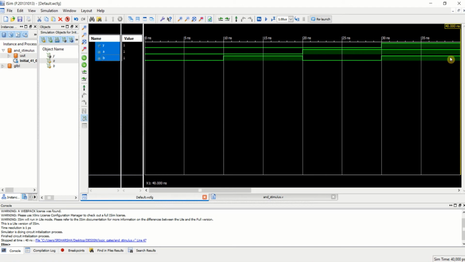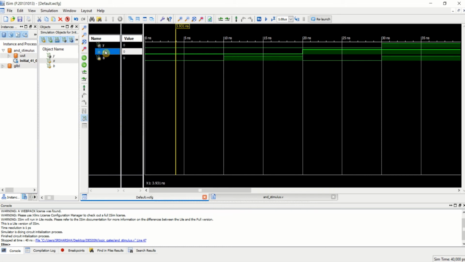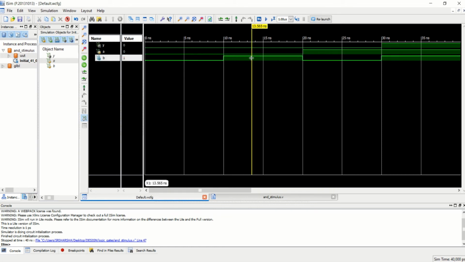So you can see that exactly at 40 nanoseconds the slider has stopped. You can view the results, how they are changing. Initially for A is equal to 0, B is also 0, so Y is also 0. Now in this case it is 0, 1 and it is 0. So like that, for all combinations you can check the functionality of a logic gate.